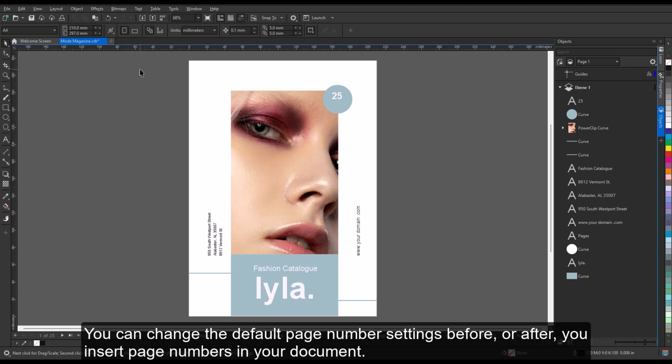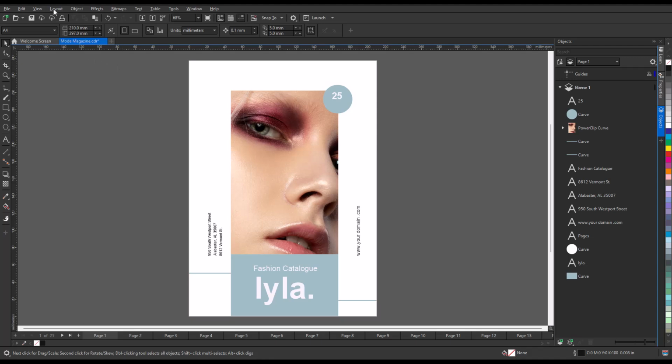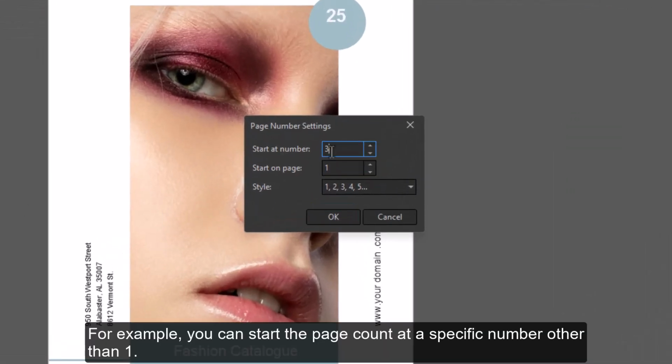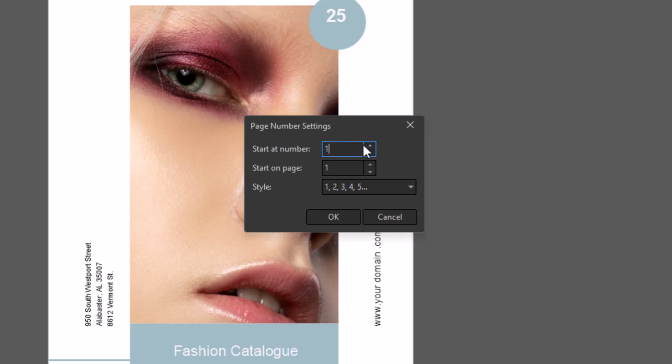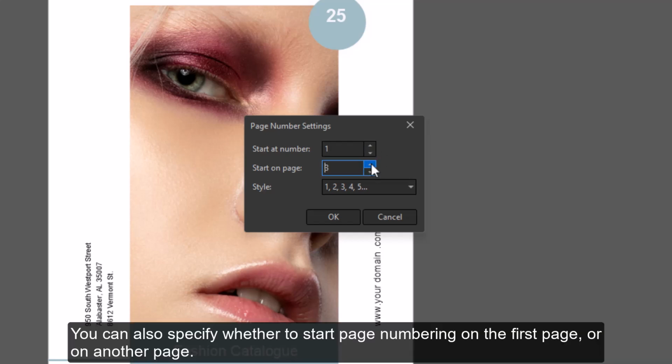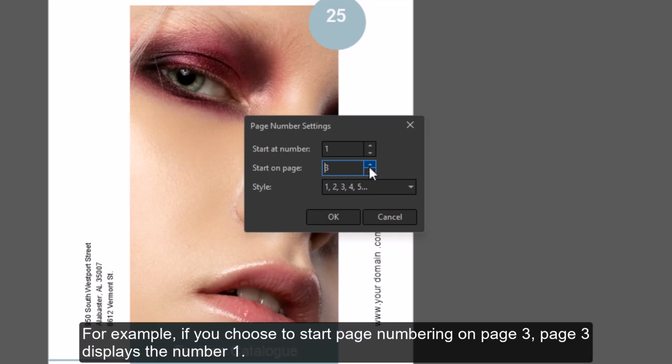You can change the default page number settings before or after you insert page numbers in your document. For example, you can start the page count at a specific number other than 1. This is particularly useful if you want to create multiple CorelDRAW files that will be put together as one publication. You can also specify whether to start page numbering on the first page or on another page. For example, if you choose to start page numbering on page 3, page 3 displays the number 1.